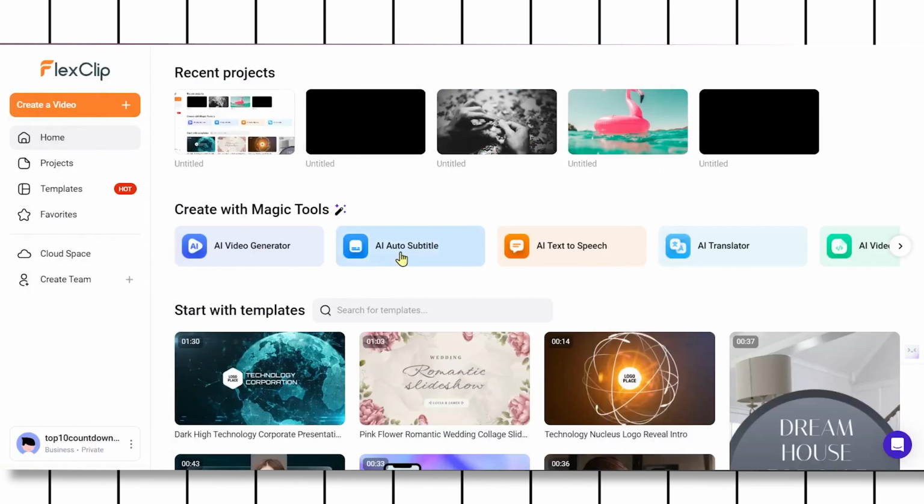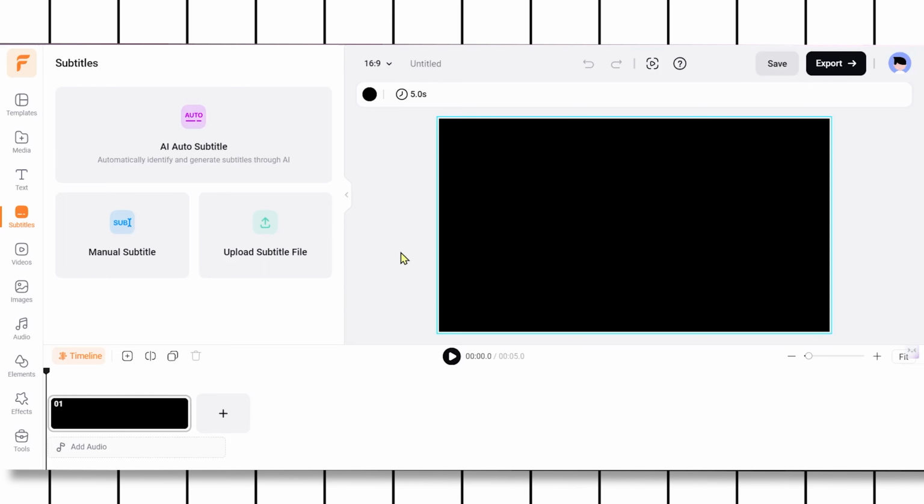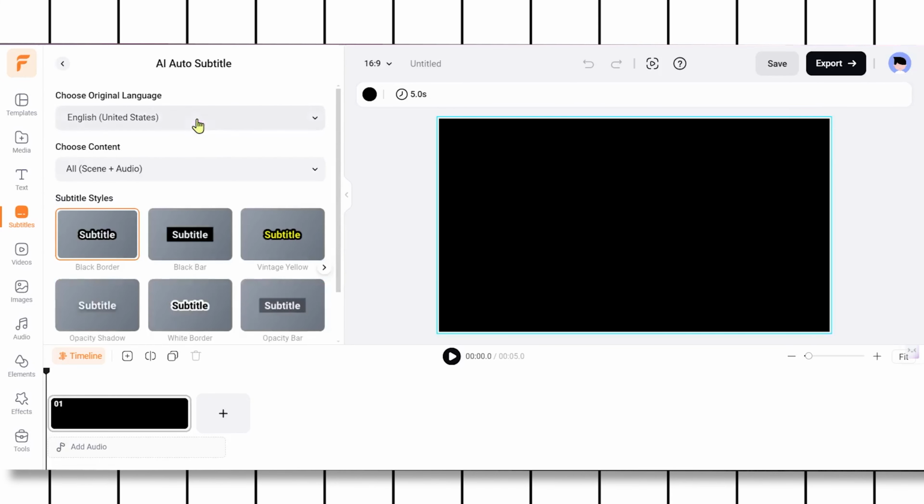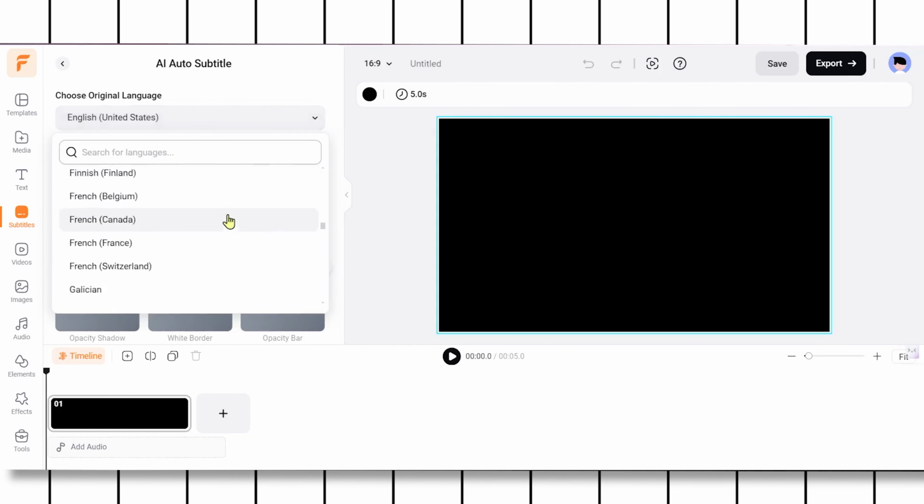Now, we will take a look at one of the most sought-after features by online content creators, that is auto subtitles. Here, you have 3 options again. You can either manually write your subtitles, or upload a subtitle file, or, the best of the lot, let AI do its magic. We will take a look at the AI subtitle feature, and again, FlexClip impresses.